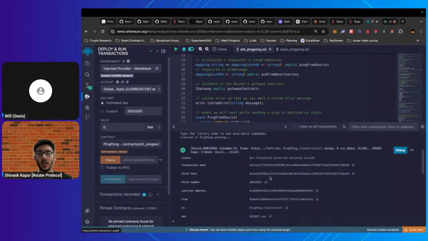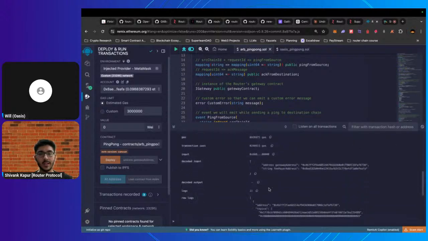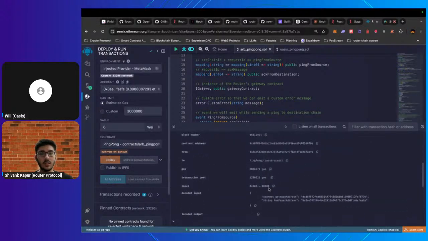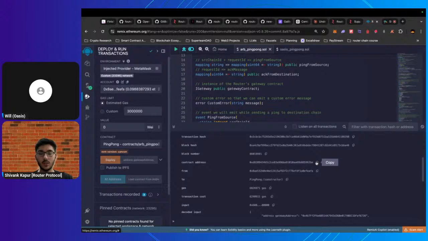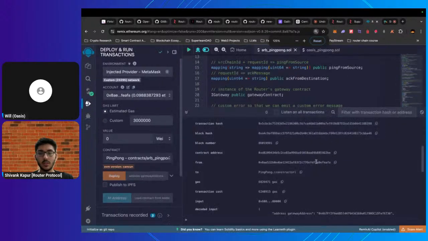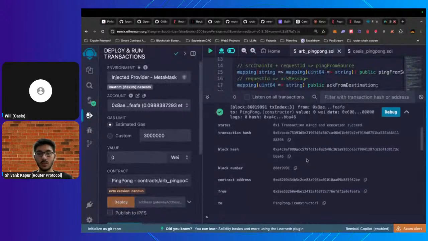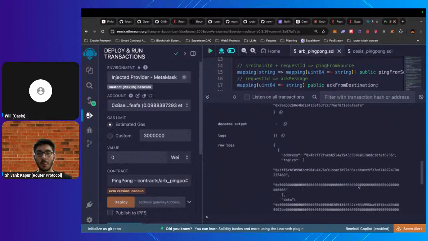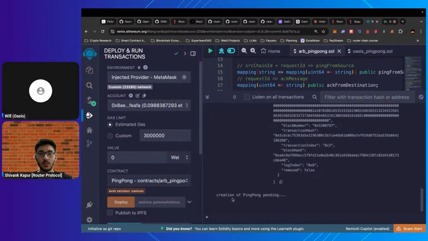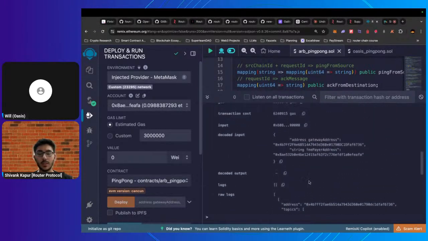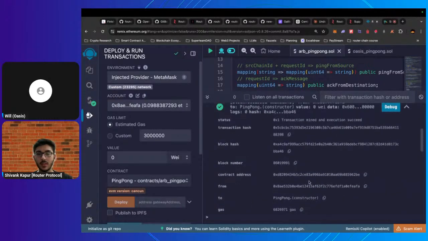And this is the Arbitrum transaction I did previously. Here is the contract address which I had got. I'll probably zoom in a bit. Cool, I guess it would be visible now. So this is the contract address which I had got earlier. And this is the from address, which is basically the fee payer address, or you can say my wallet address, with which I approved the transaction. And okay, the creation of ping pong is still happening. Probably there's some internet connection issue at my place.